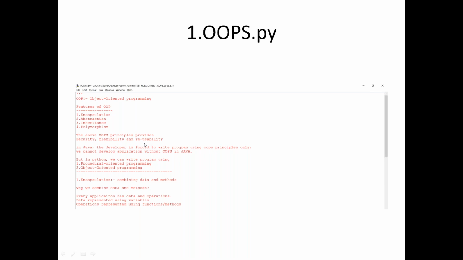So the major thing is security, and we have flexibility, like plug and play, and reusability as well. The same code I can repeat in a different class. I can define my own class and write my own methods and functions, and that class I can use in a different class wherever I require.